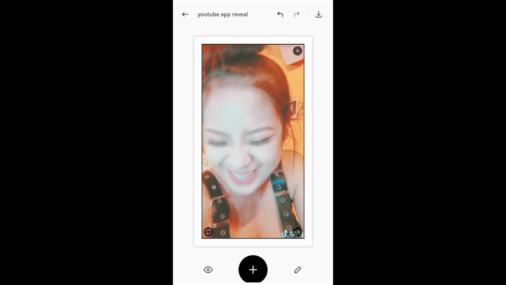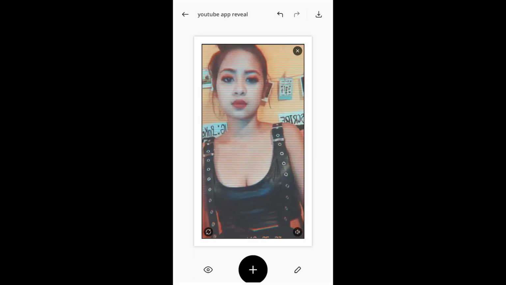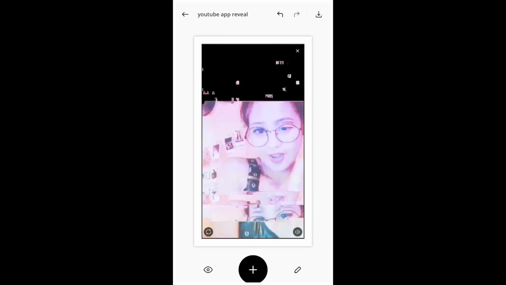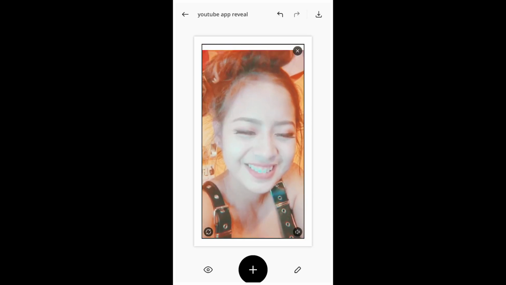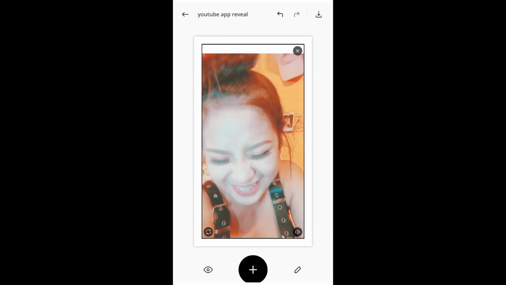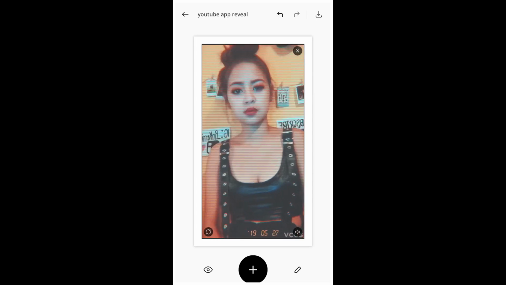Like I said in my other video, there are more things you can do with Unfold. You can even make a picture into a frame. I know it's kind of hard to understand, but if you watch my other video, it's going to make sense.